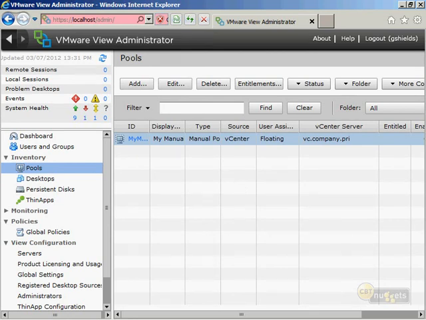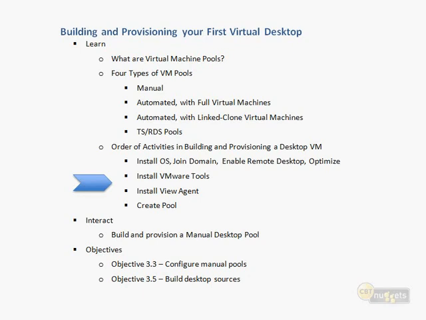But for now, what have we talked about in this nugget? We've talked about building and provisioning your first virtual desktop. We started by talking about what a virtual machine pool is, and why virtual machine pools are important for the ultimate connection of users up to their virtual desktop assets. We talked about VMware View's 4 different kinds of pools. And while we focused on the manual pool type in this nugget, we hinted a little bit about these newer and more exciting automated pool types involving full virtual machines and linked clone virtual machines that we can add whenever we start implementing VMware View Composer functionality.